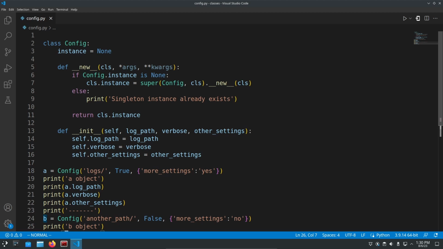And that's because we override the new method here, and what it does is it's going to check to see if instance is None. And if it is, then it's going to store the object for config into it. And then regardless of whether or not it was able to make a new object, it's going to return the object that's stored in instance. At which point Python will then call the init method, which will allow us to initialize the variables for that object.